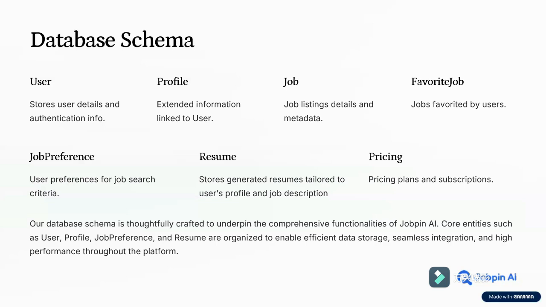Then let's move on to the key features, the resume. We can dynamically generate and optimize a resume based on the profile and the job preference, mainly according to the job description keywords. And finally, the pricing tables to store pricing plans and the subscription. Next page, please.